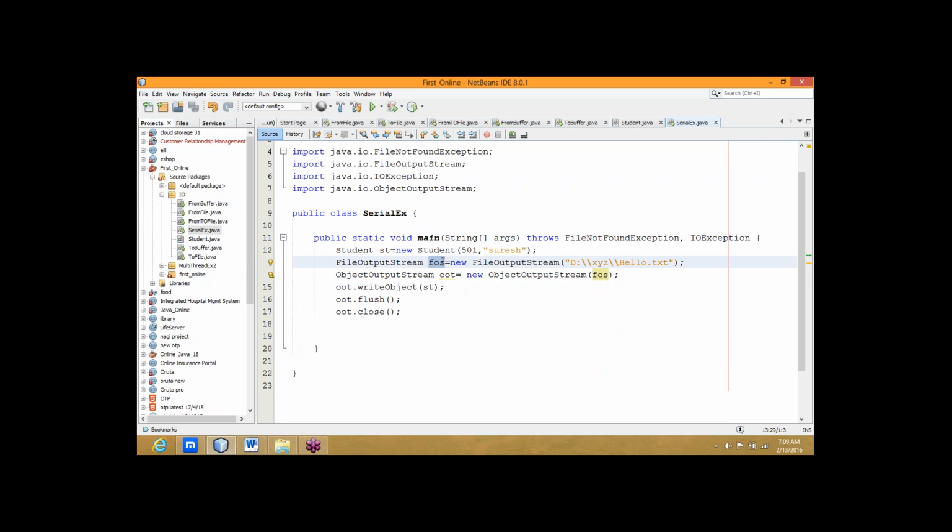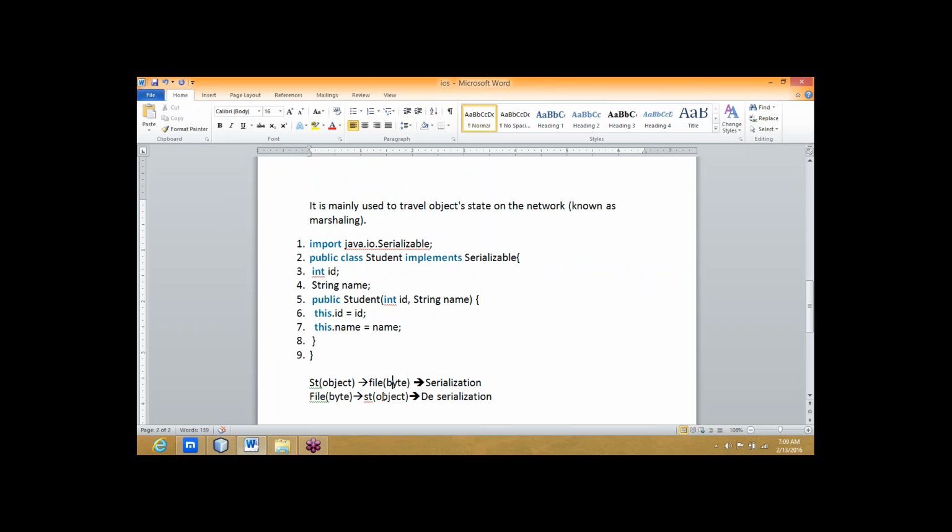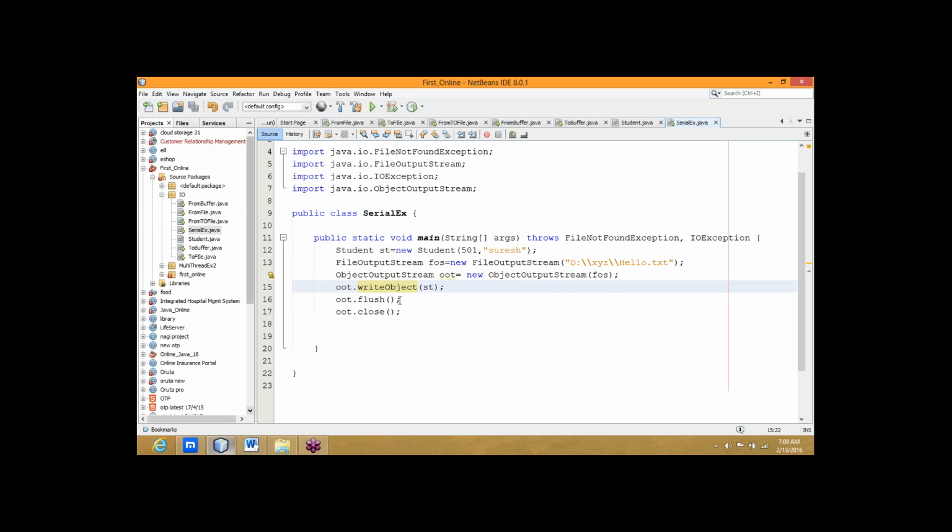Have you got the need for serialization? Can you tell me the program for deserialization? We need to select all those, right? Can you guess what code I need to write here itself?